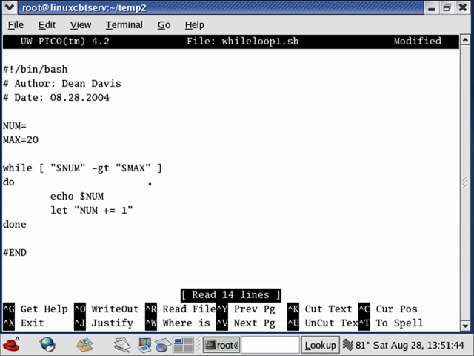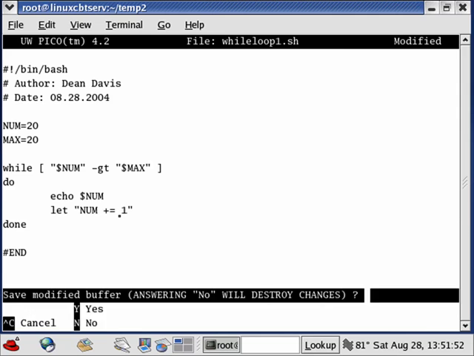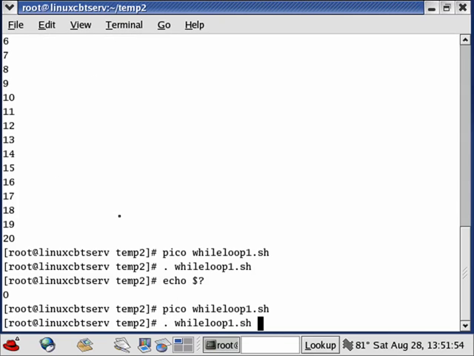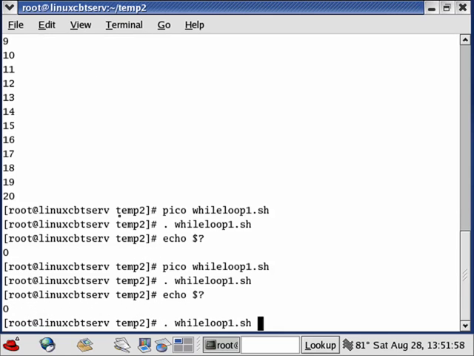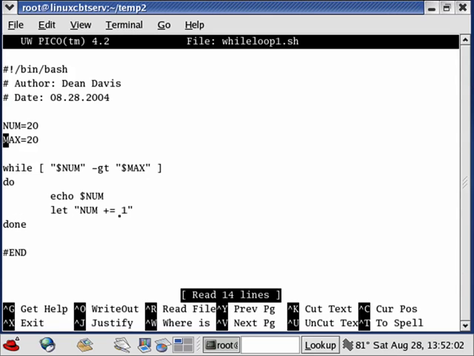Let's say we set num to 20. Would this work? So essentially we're testing, while 20 is greater than 20, do the following. This is also going to fail. Let's show you that. See, it's failed as well. And you can echo the output. It's still 0. Let's modify the while loop to show you why. 20 is not greater than 20. 20 is equal to 20.